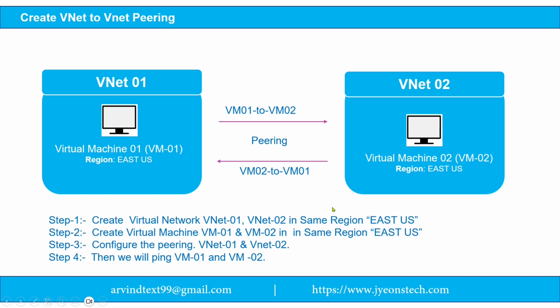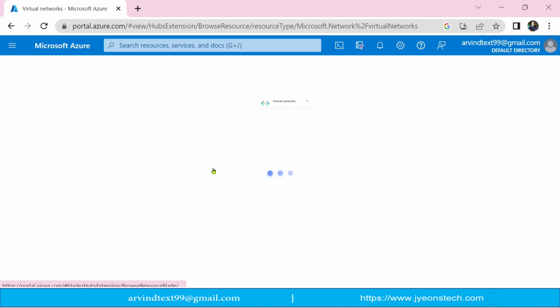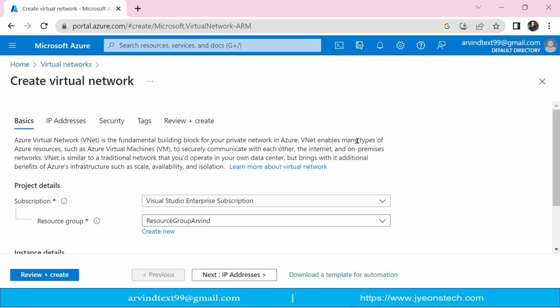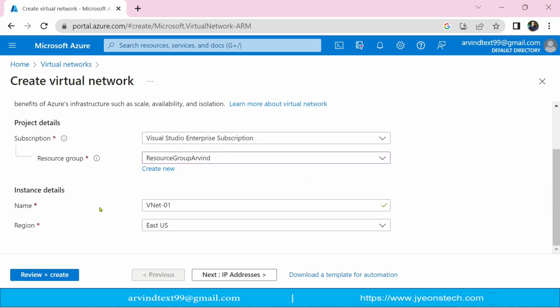Let's log into the Azure portal and do the lab. So friends, I have logged in to the Azure portal. Let's create the virtual network. I have this Visual Studio subscription, and I have selected this resource group, which already exists. I have entered VNet 01 as the virtual network name, in the region East US.